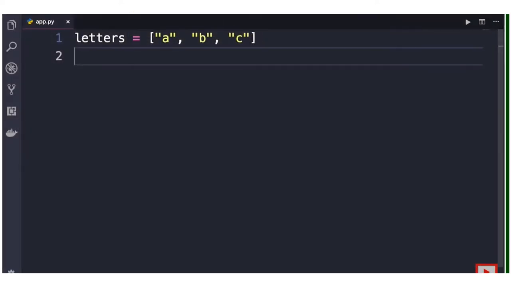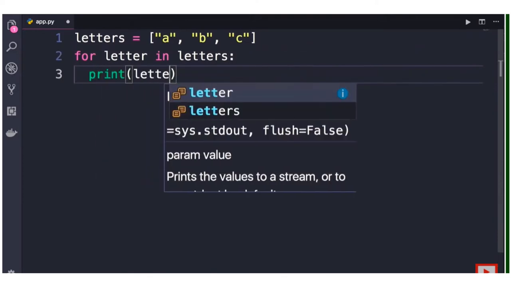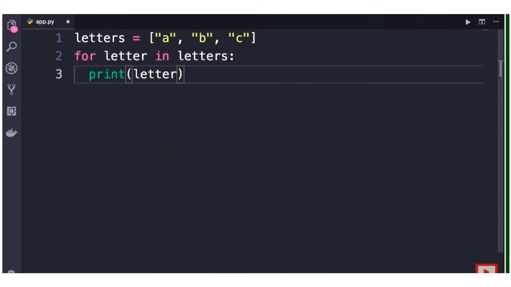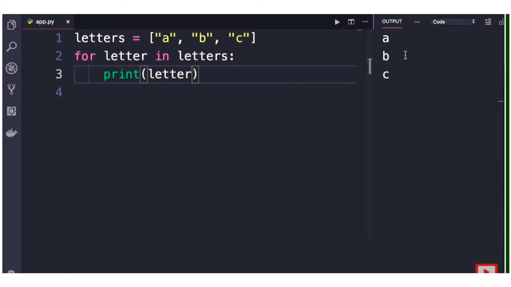In this lecture, I'm going to show you how to loop over lists. So here we have a list of three items. We can use our for loops to loop over this list. So for letter in letters, colon, and then we print each letter. Save the changes and run the code. We get ABC. Now, what if we want to get the index of each item as well?